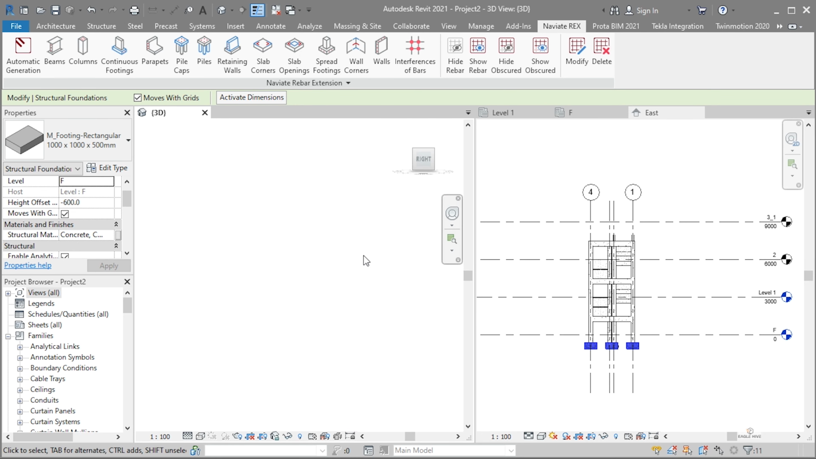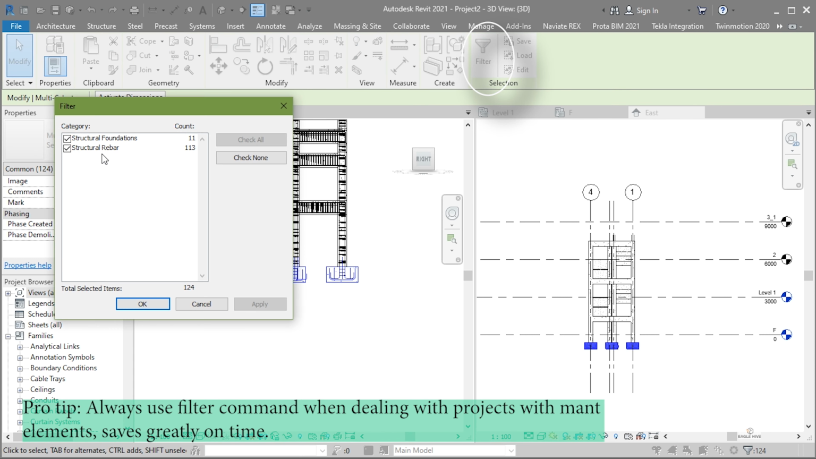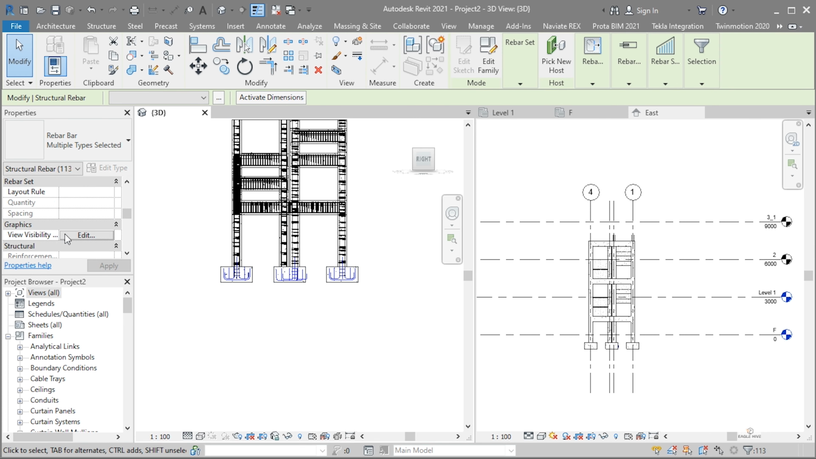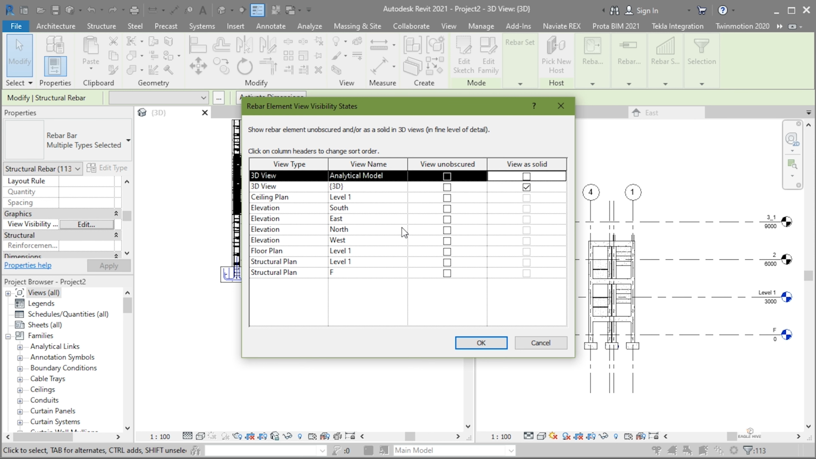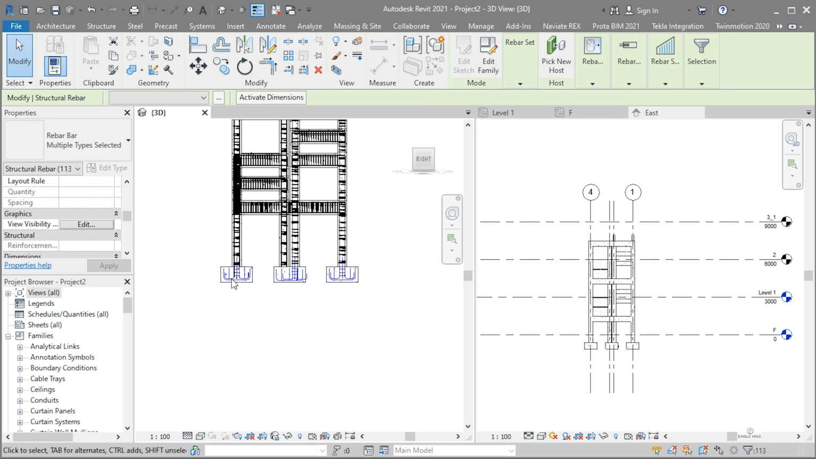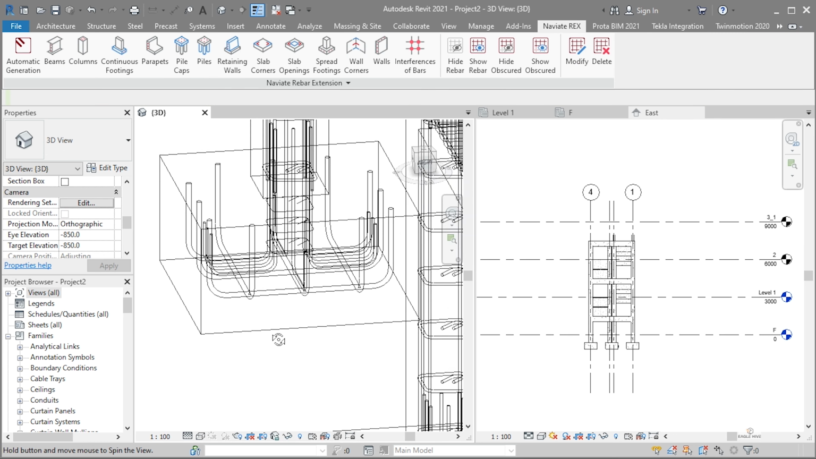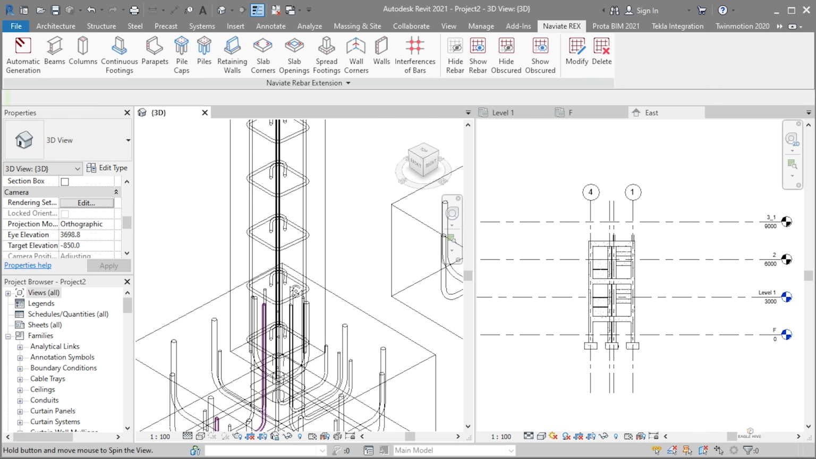So go back to right view, then just select that again, filter, be left with the rebar. Okay, change the visibility from here, just go to view visibility, and we want it as solid in the 3D view. So okay, and there we have them as solids, like so. So that's the way they look.